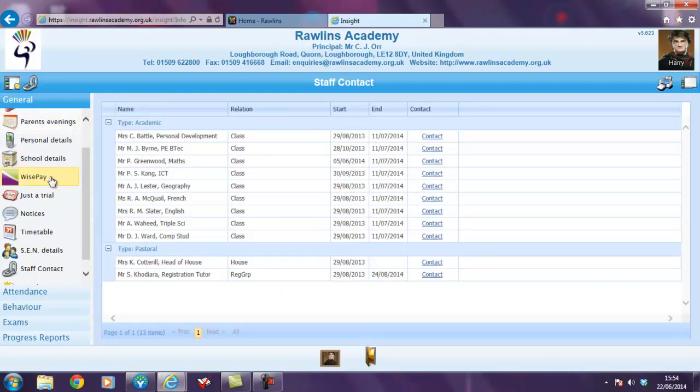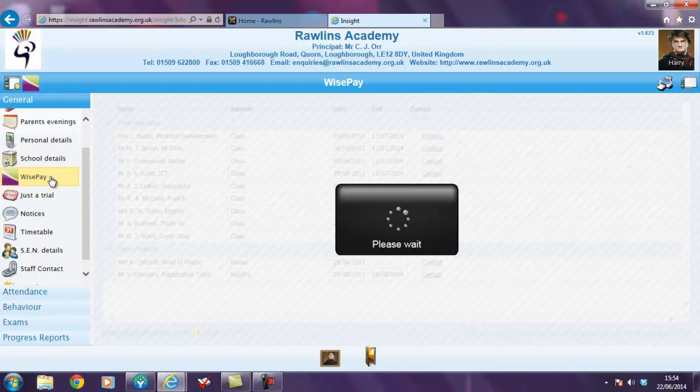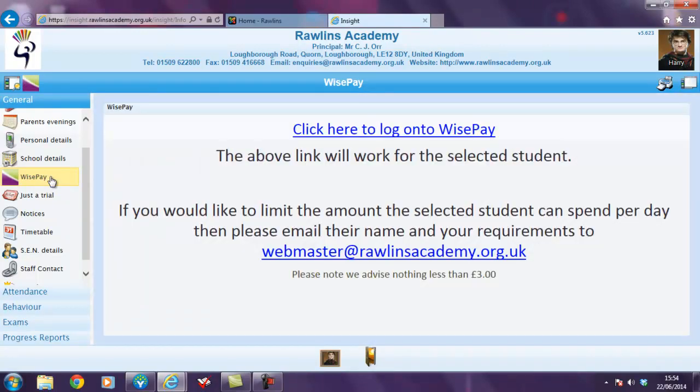On the left hand side, we also have the link into WisePay. If you click onto the link to WisePay, then you can click through, you can pay for their school dinners, you can pay for their school trips, and that's without having to have a separate login. You won't need to log in again, you just need to click through.